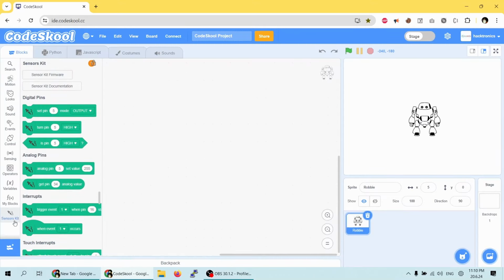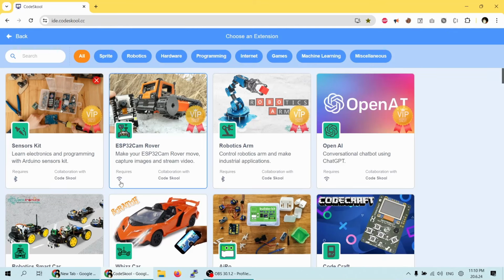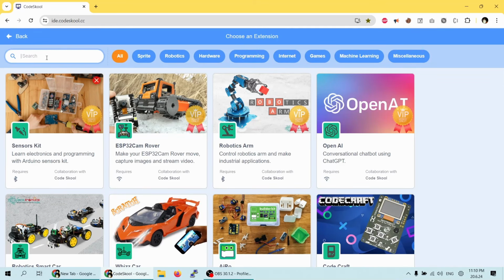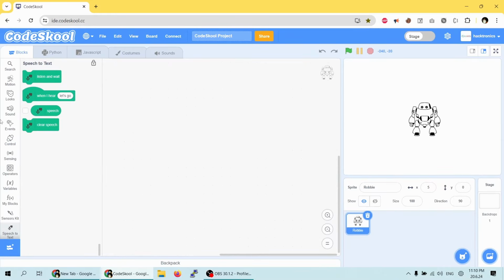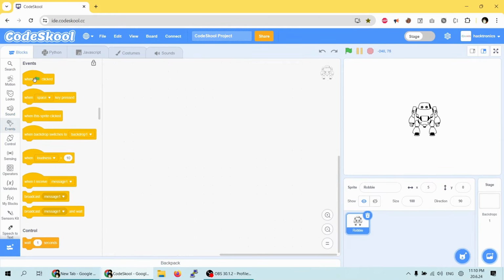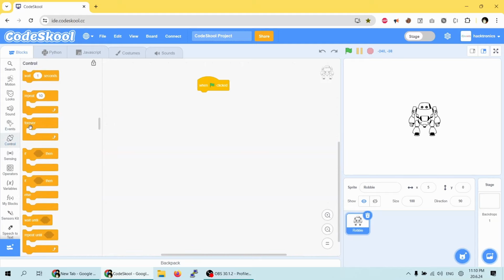So I'll add that, and then I have to add another one. So for speech to text I have to add. So these two extensions I have to add. Now I'll add that standard things.